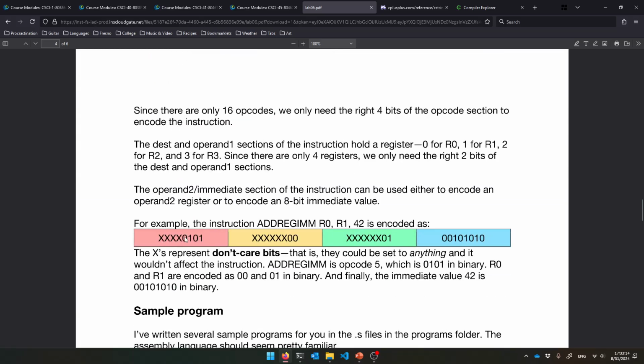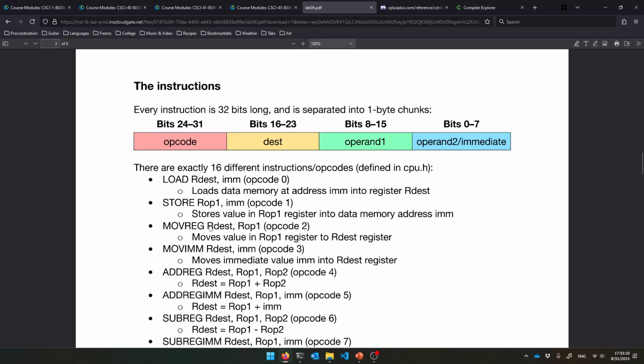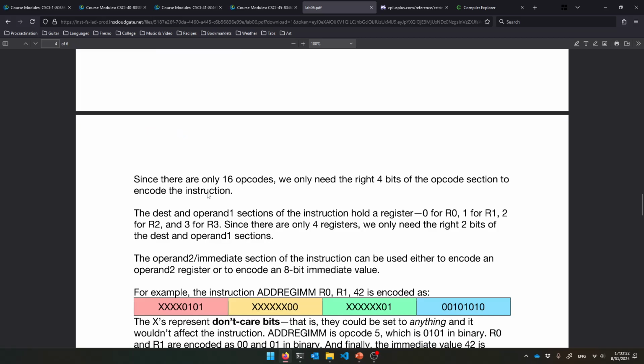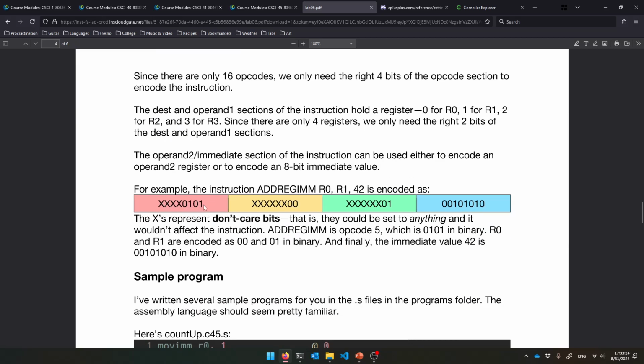And so the first X's, we don't care. We're just going to encode the number 5 in 4 bits in the rightmost part of this opcode section. So it's 0101 for 5. And the X's here are don't care bits. We call them don't care bits, which means they could be anything. They could be 1s or 0s. It doesn't matter. You're only looking at these bits to see that, oh, it was an add reg immediate instruction. That's the idea.